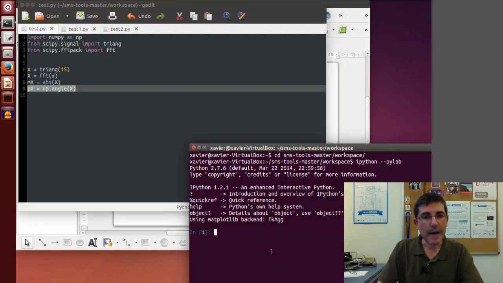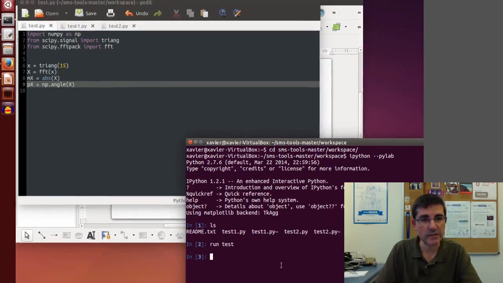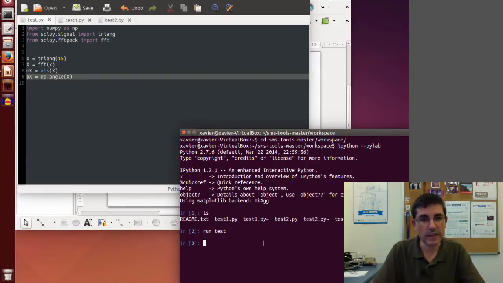Okay? So from IPython we can execute this file. This file is in our workspace directory. It's test.py. Okay, so I can execute this script by just typing run and test. No need to type the .py because it knows that we are executing Python files. Okay, so now it has executed these commands. It hasn't printed or plotted anything. I didn't ask for any output in that way, but it has computed all these variables. So these variables are now known in the environment.